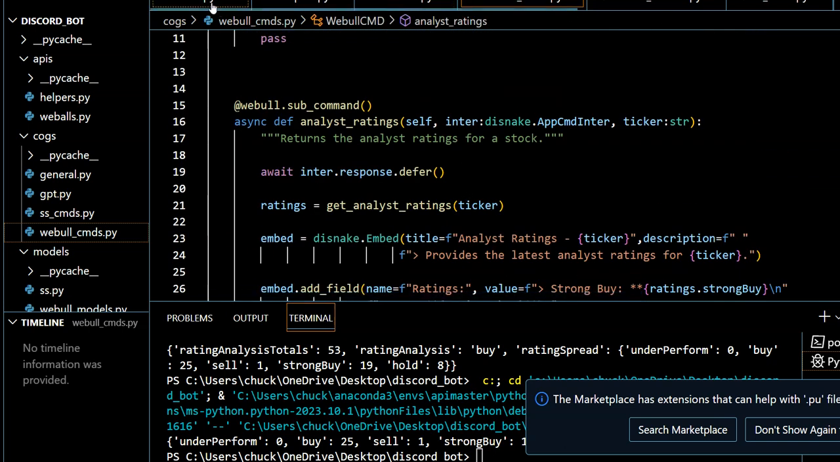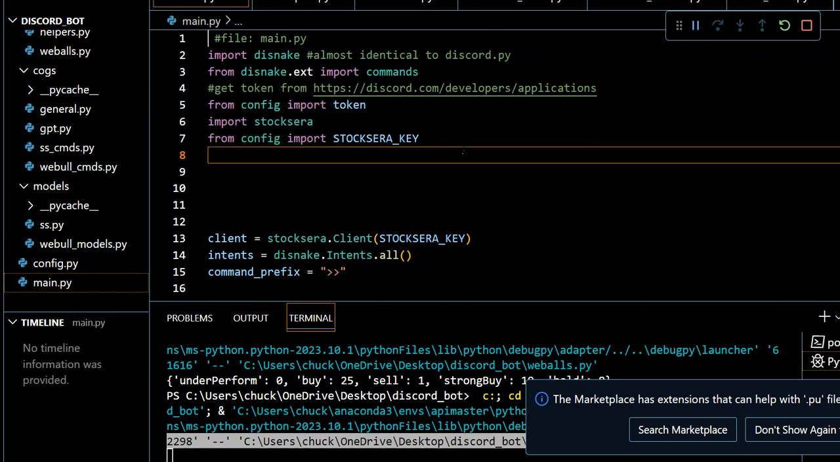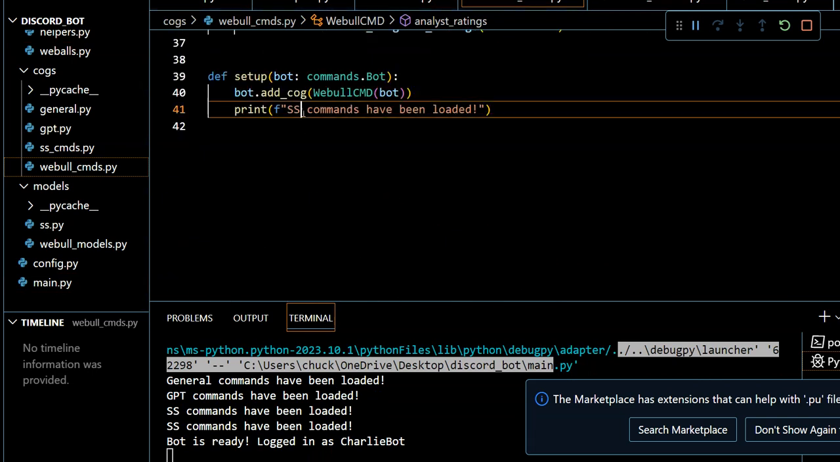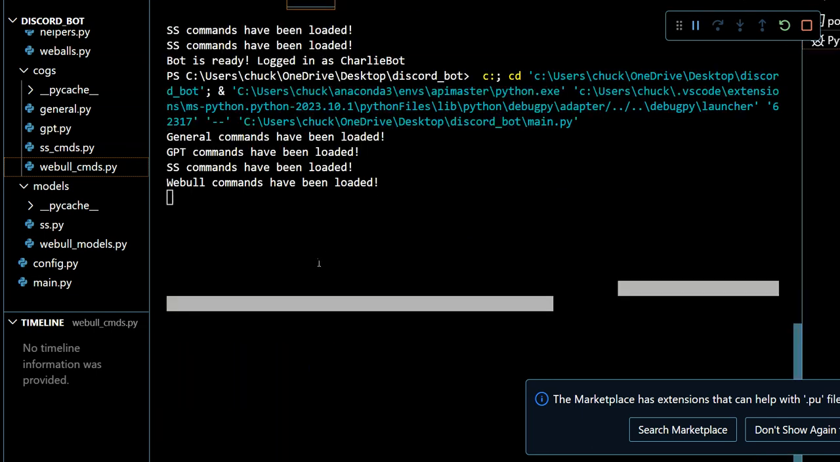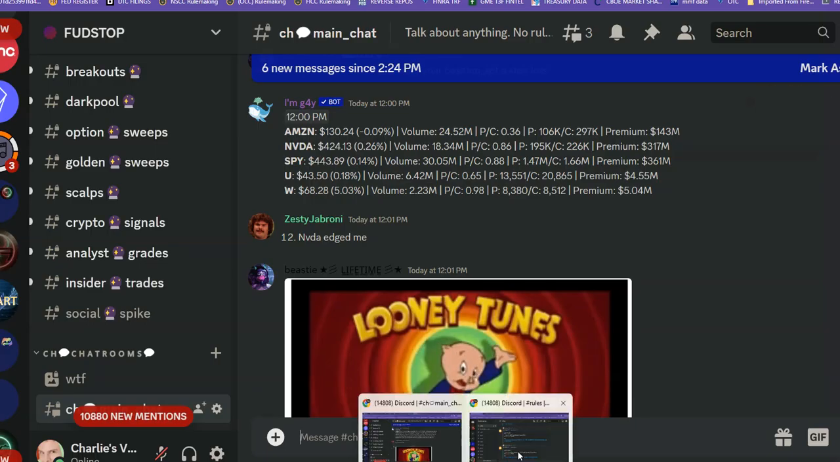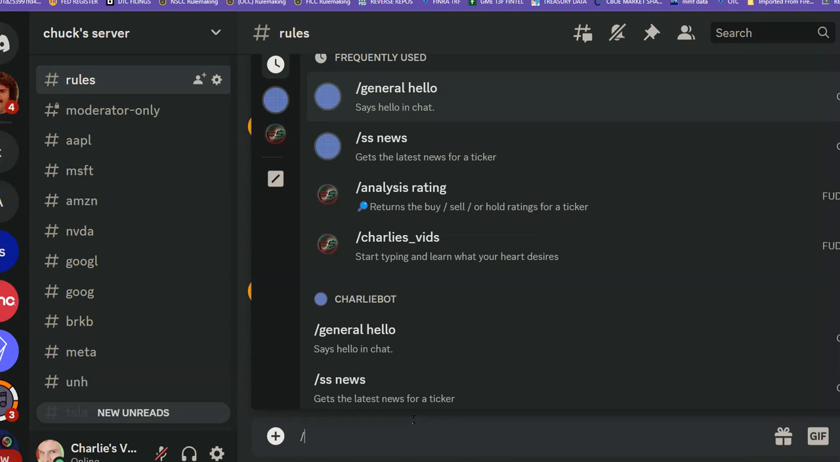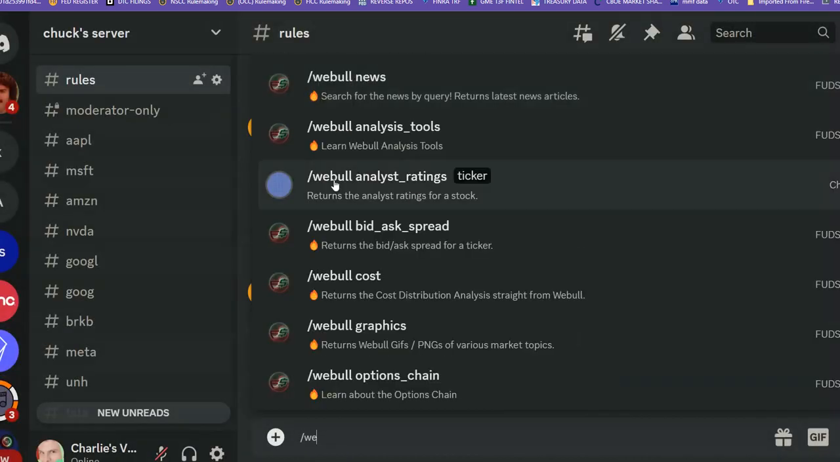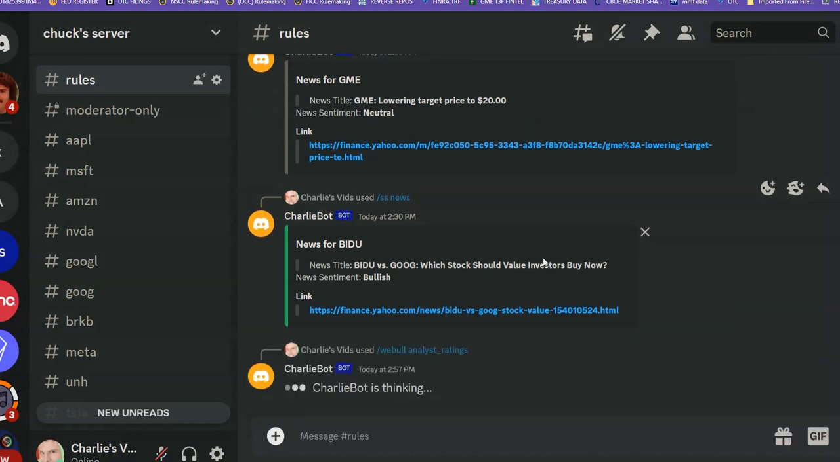Now we just need to go test it. Let's go to main and run the file. And we're going to go back to the Webull cog real quick and change this to Webull, just so we'll know that it loaded successfully in our box down here. And it has. Let's go try it out. Oops, wrong page, right here. So slash, I'm going to refresh the page so it'll show up. And Webull, analyst ratings, let's do GME.